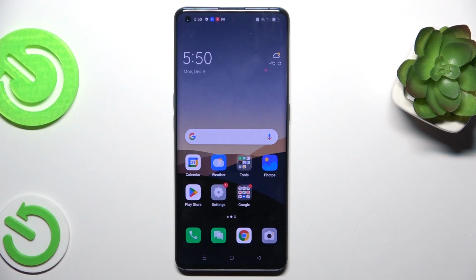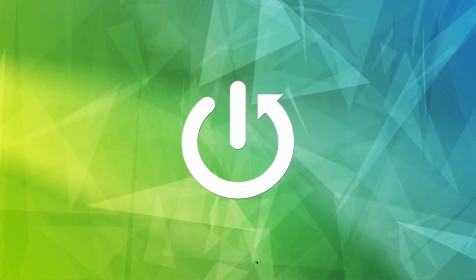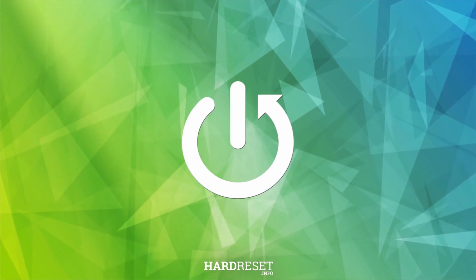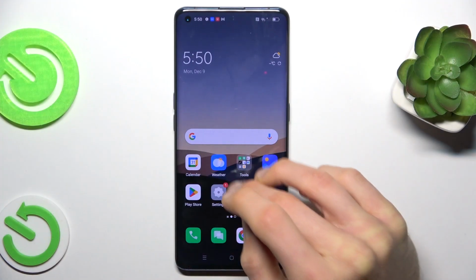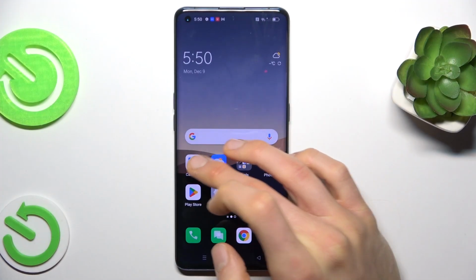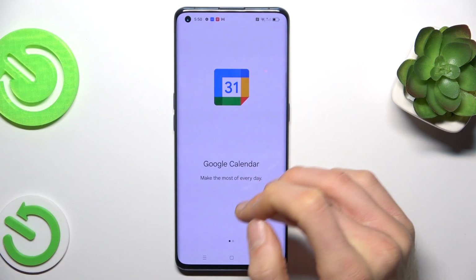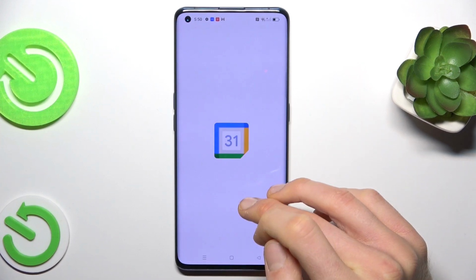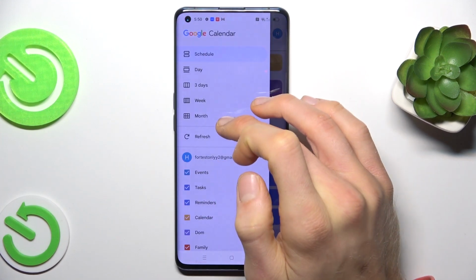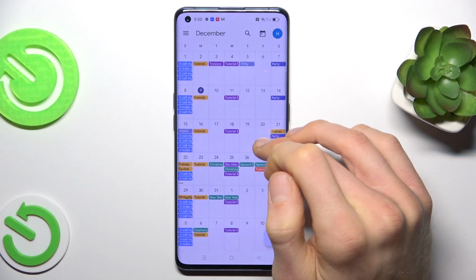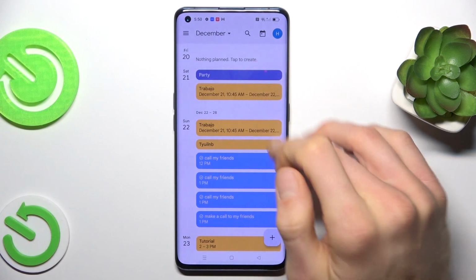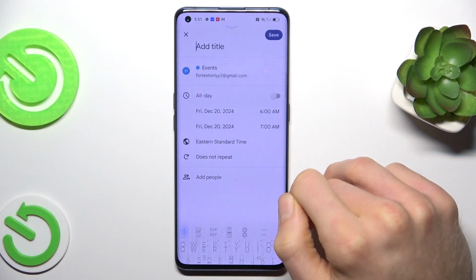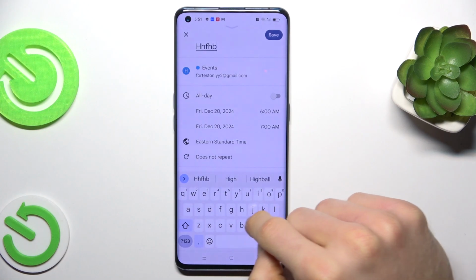Today I have Oppo Find X2 and I want to show you how to add an event to your calendar on this device. We start off opening our calendar application and tap on the day when we want to add our event. Maybe we can change our view to month and tap on maybe 20th of December, and there is a plus icon and Event. First step, we can add the title of our event.